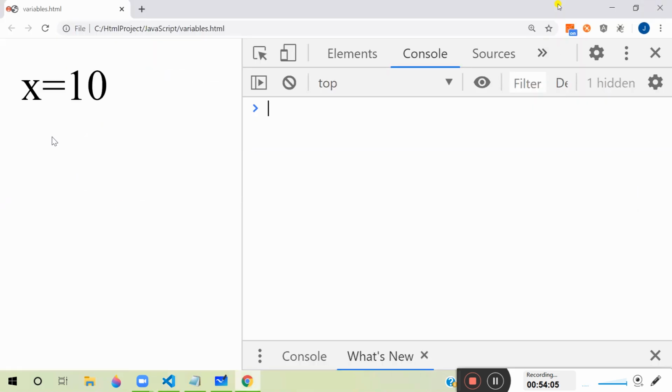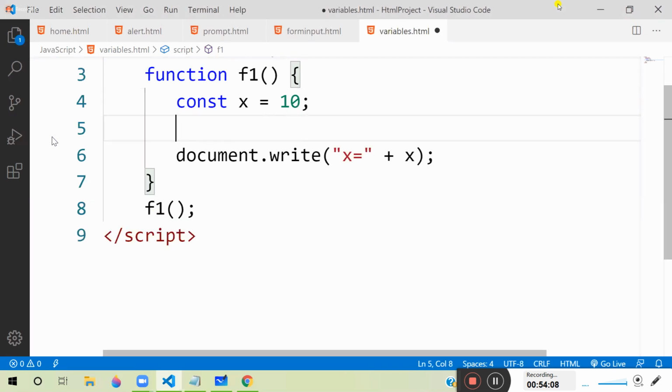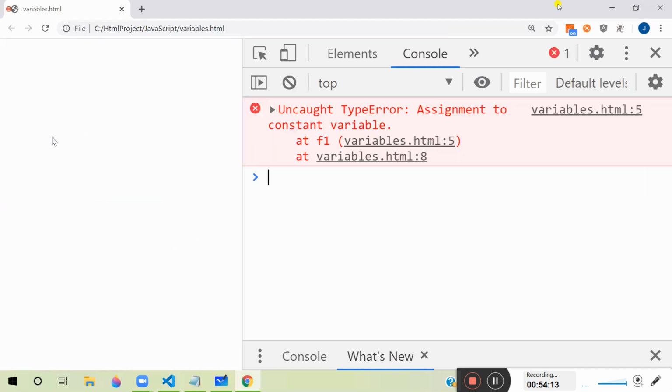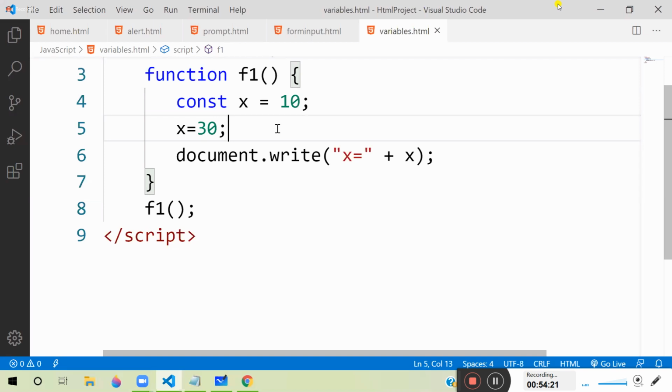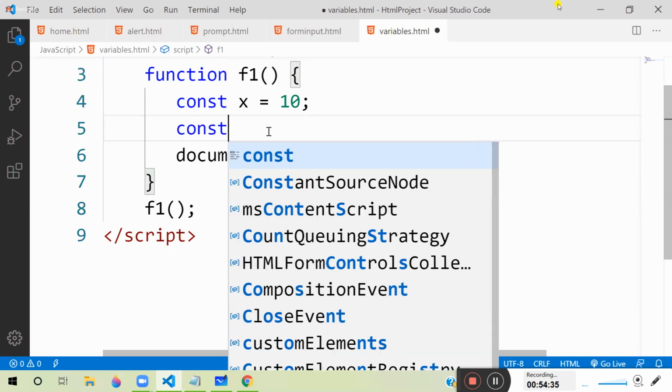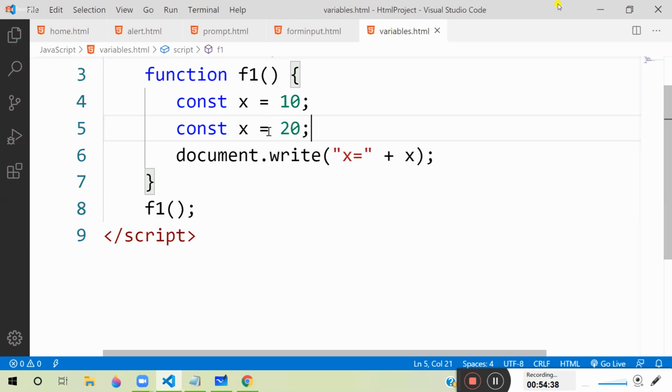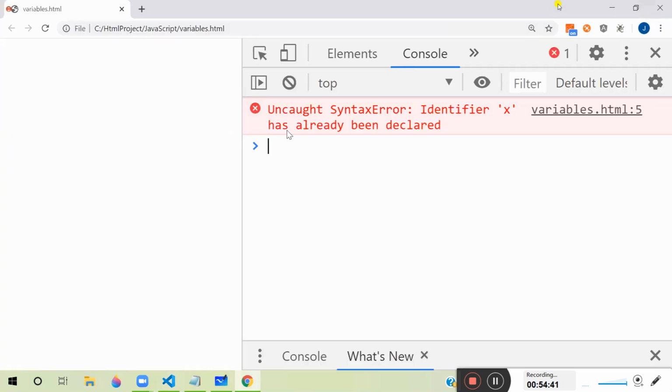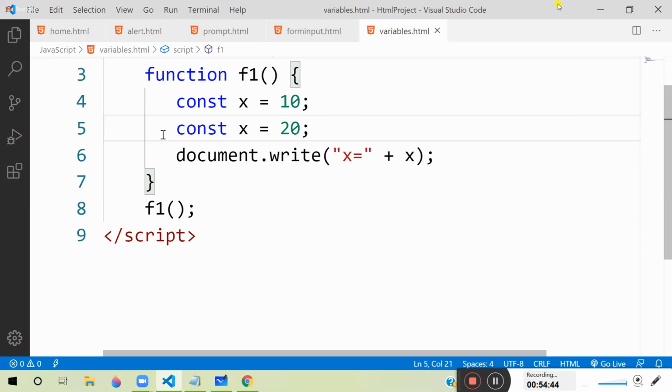It's working. Now, importantly, I am here assigning x equal to 30 and refresh. Again, error. Assignment to constant variable is not possible. Constant means it will allow only initialization. It will not support assignment. In that case, it will not allow shadowing. So for shadowing, suppose const x equal to 20. Then it says you cannot redefine. Already declared. It will not allow shadowing.